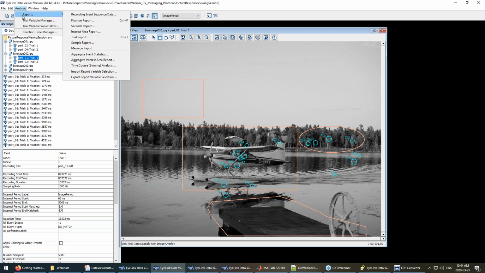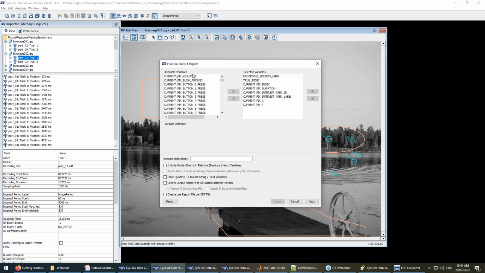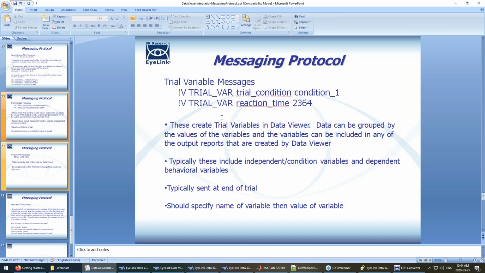Critically, when you create any of the reports in Data Viewer, you're going to have the ability to choose from all these predefined variables in Data Viewer that will become the columns in the output report. But if you scroll down, you can see they're always colored blue like this, you can also include any of your own user-defined trial variables, and those would become columns in the output file. Usually you're going to need that condition or behavioral data in your output files as well. So that's the main purpose of these messages. These are super important. You're always going to want to include trial variable messages.